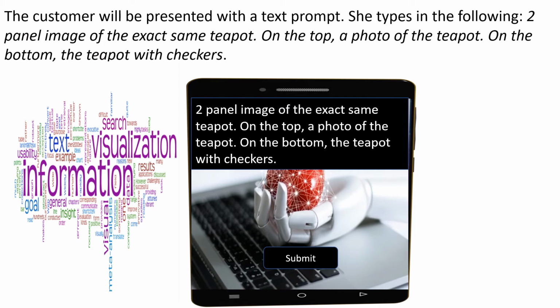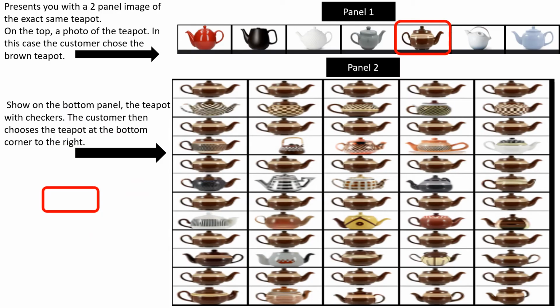She types in the following sentence: 2-panel image of the exact same teapot. On the top, a photo of the teapot. On the bottom, the teapot with checkers. DALL-E will present a split screen.